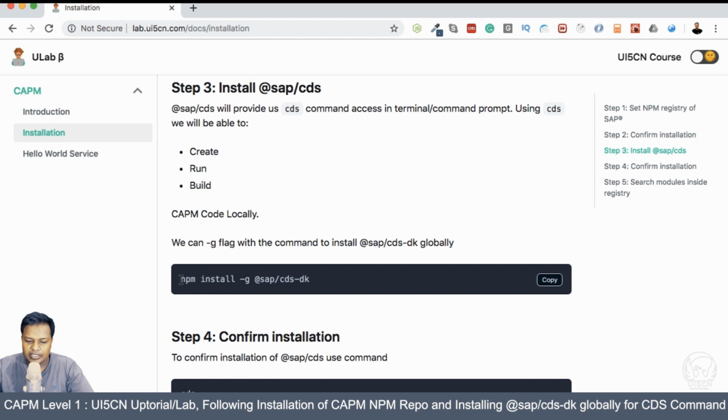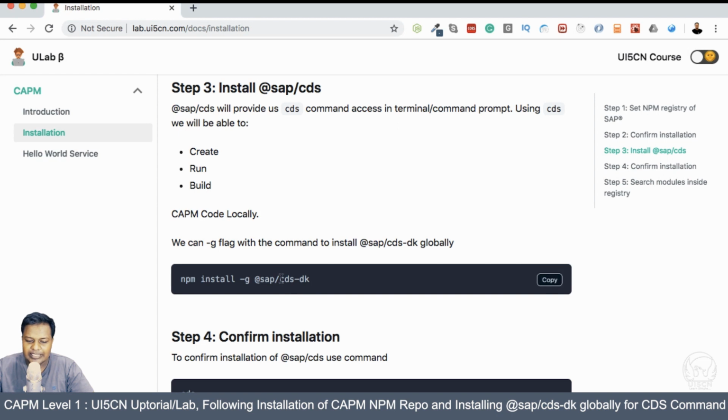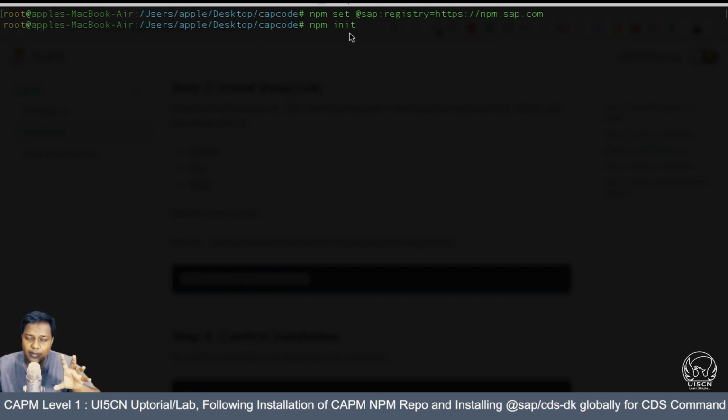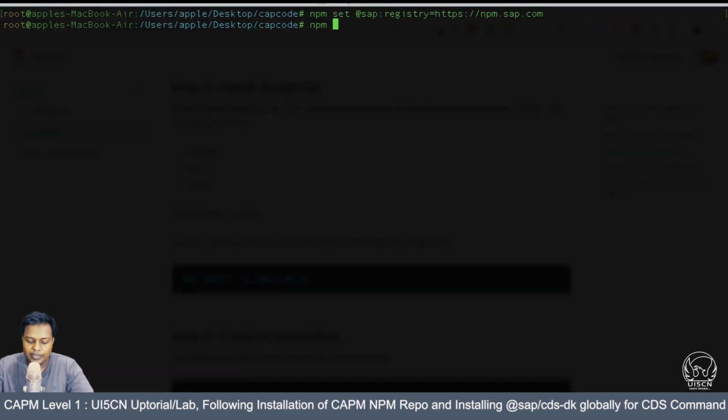Then we are going to install SAP CDS DK globally. What it allows us to do is, when we are going to make a project, we use cds init. It is similar to what we have seen with npm init, and it basically creates a node project for us. So this SAP CDS DK will give us access to the cds command, which we can use in the terminal. So if I copy this code, or I can just write npm -g, this is a flag. When I write -g, that means I can go to any directory and run cds and the command will still work.